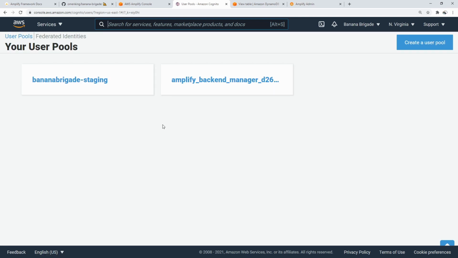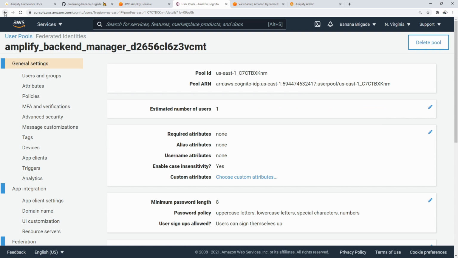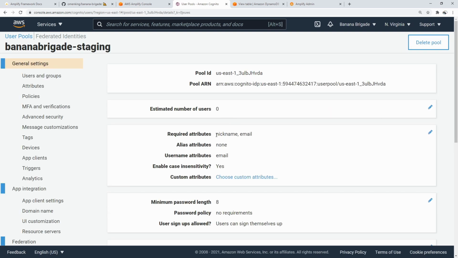And then notice that we have Banana Brigade and then the backend manager. I don't know what the backend manager is. I guess it's for admins, probably. I've actually never looked at this one. But the Banana Brigade one, this is for our users. Notice that it requires a nickname and an email. And we have a lot of options here.